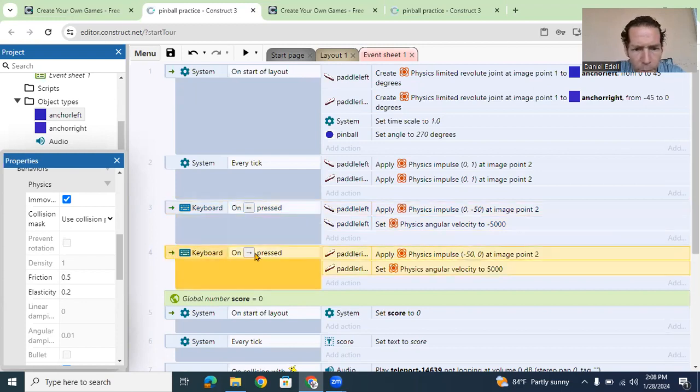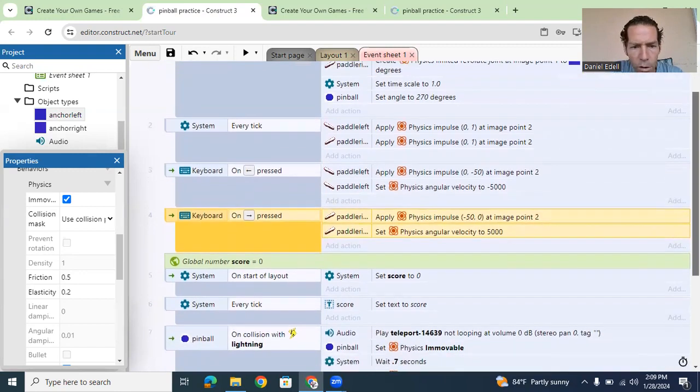Number 4, keyboard on right pressed. So that was all for the left. This is on right. When you press the right keyboard, now we're working with paddle right, apply physics -50, 0, image point 2. So make sure, stop the video again, put all that in.